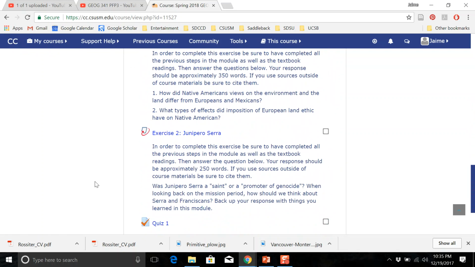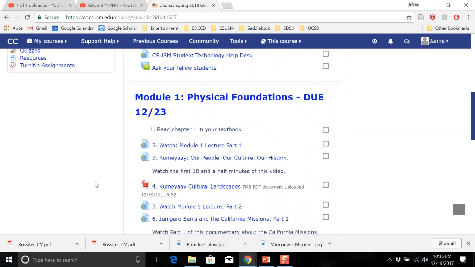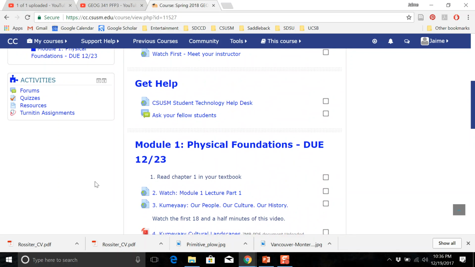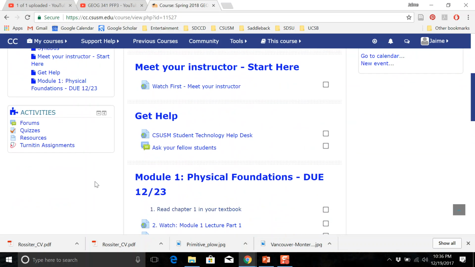So this is what you will be seeing for every module. Some will be longer than others, obviously, but there is an incredible amount of material to cover in a very, very short period of time. So you're going to want to stay on top of it. I cannot stress that enough. So good luck with Module 1, and please feel free to contact me with any questions.